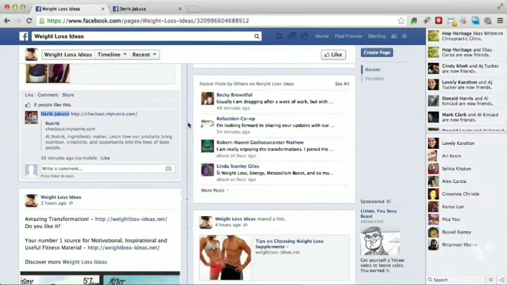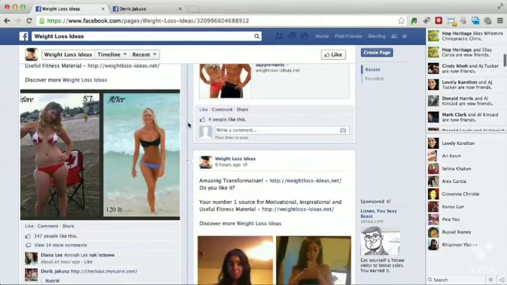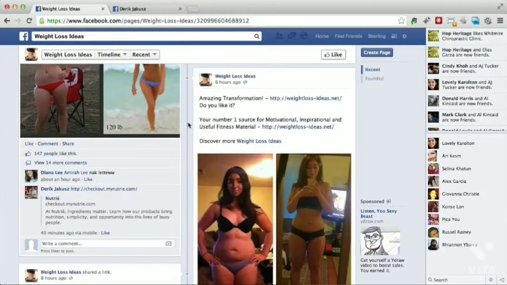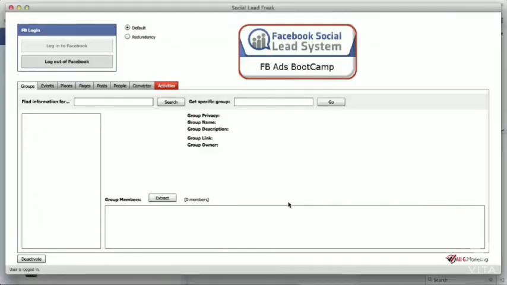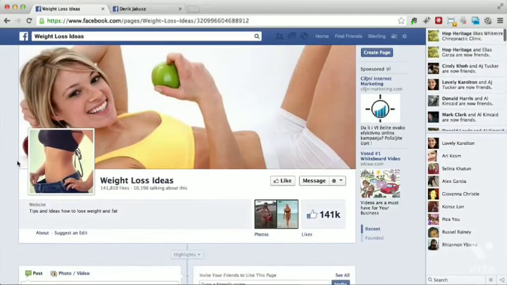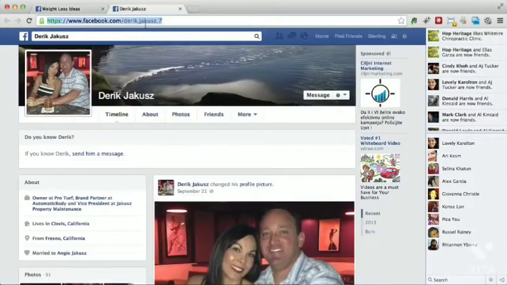Now, if we were to do this manually, it would take us a very long time. It would be very time consuming. You would probably have to spend your entire day to grab like 200 people. But with the help of a tool like Social Lead Freak, we can automate all of this. We can extract the active people from pretty much any page on Facebook, and then we grab their Facebook IDs.